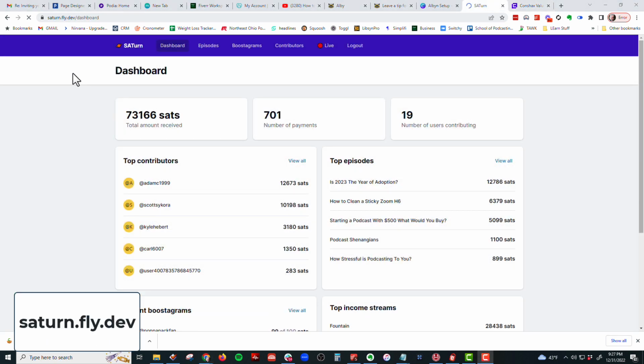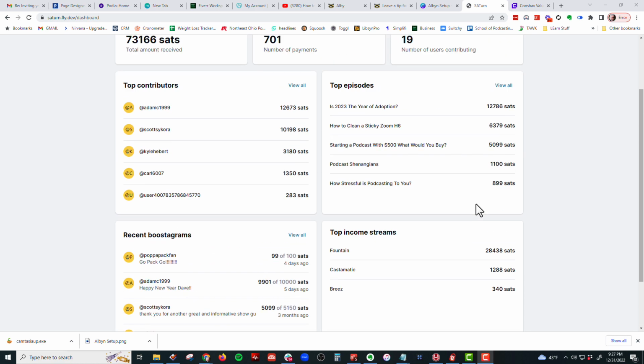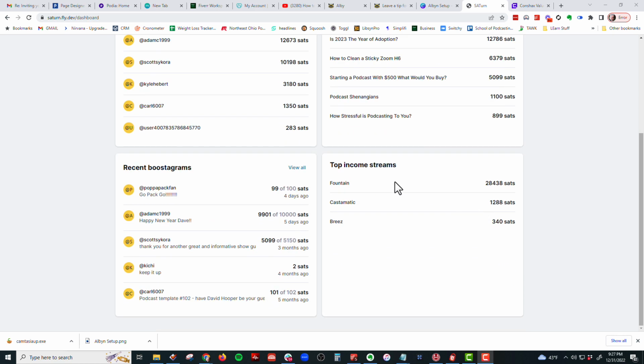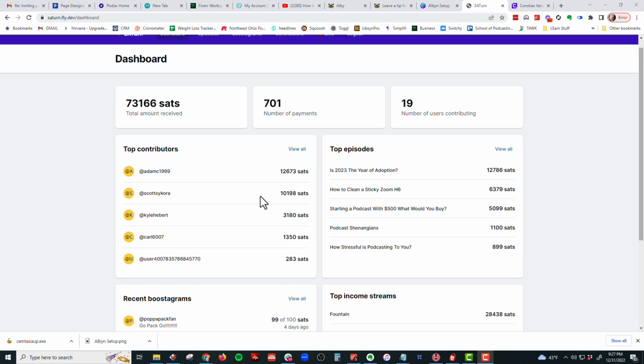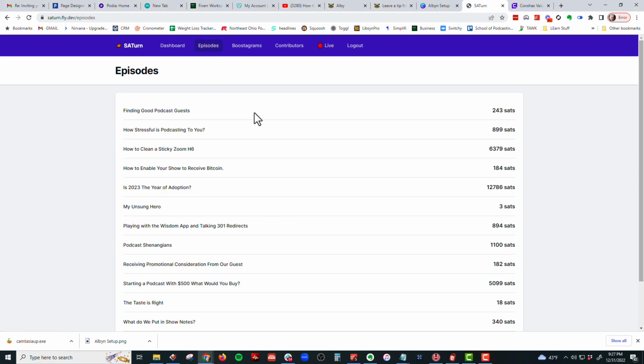Let me show you one more. This is SATurn at saturn.fly.dev. And here again, my total, I can see my top contributors, my top episodes, which is actually pretty cool. So if you're trying to see which ones were maybe the most popular, total income again is from Fountain, Castomatic, and Breeze. Recent Boostagrams. So here are the ones that came in. So if you want to shout out those people, you can. Here again, you can see all of your episodes.